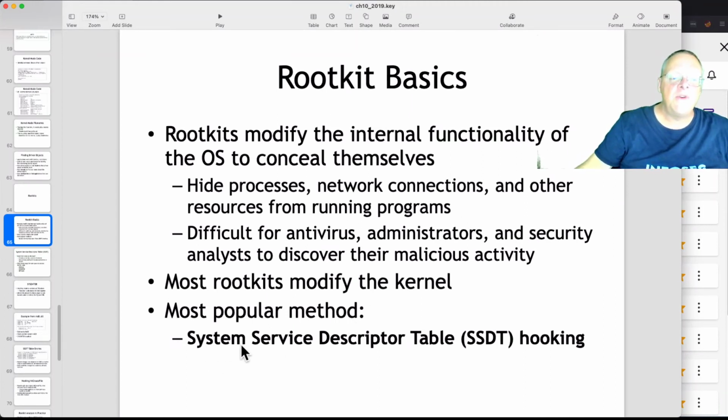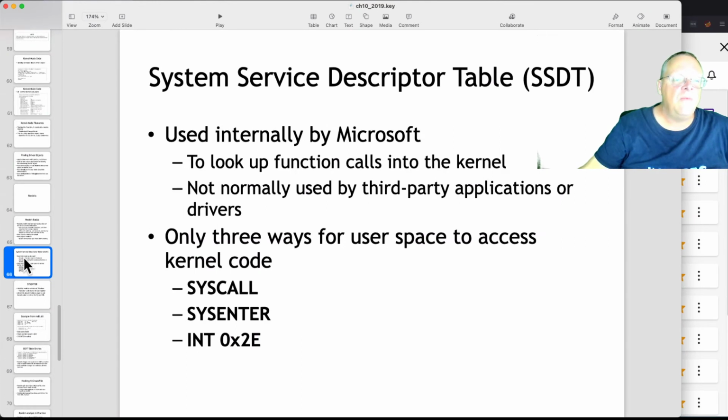So the way it was done was with the SSDT table. This is the System Service Descriptor Table, and it was used by a lot of security products like antiviruses and firewalls, and by rootkits. This is Microsoft's internal table to lead to function calls in the kernel. And you're not supposed to mess with it, but everybody did. One of the many things that irritated Microsoft.